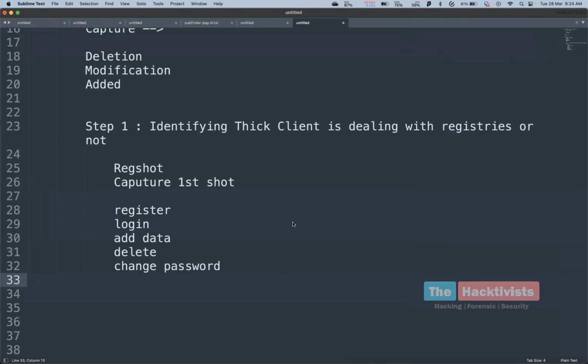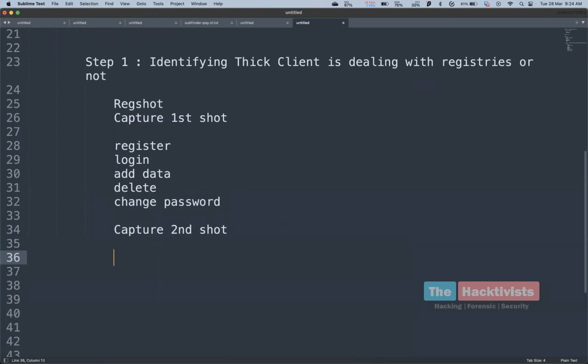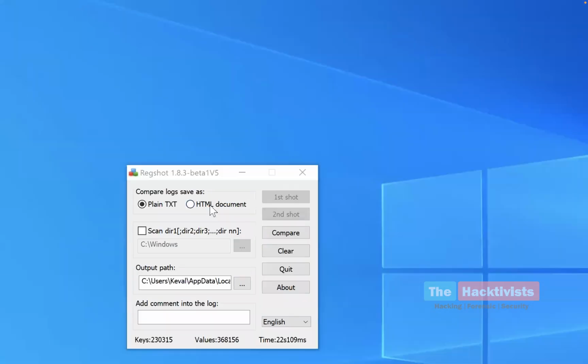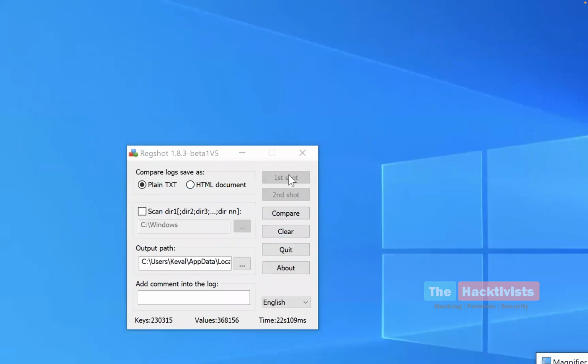So now what we have done, we have done all those specific functionalities, and now we are capturing the second shot. At that point of time, it will check what the current details within the registries are, right? It will take a few seconds, and now you can see it has been completed. At that point you will get some type of background sound to say that it is completed, and here you will see both of them are disabled.